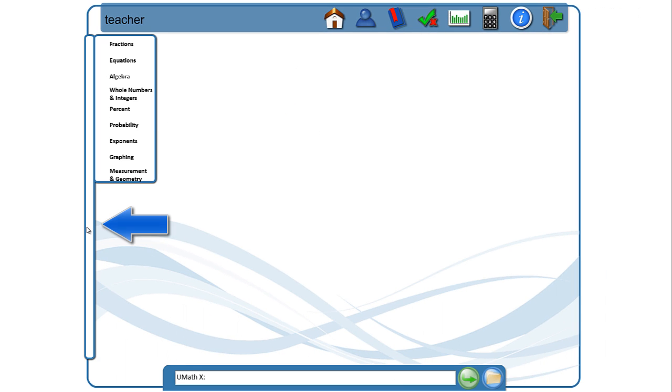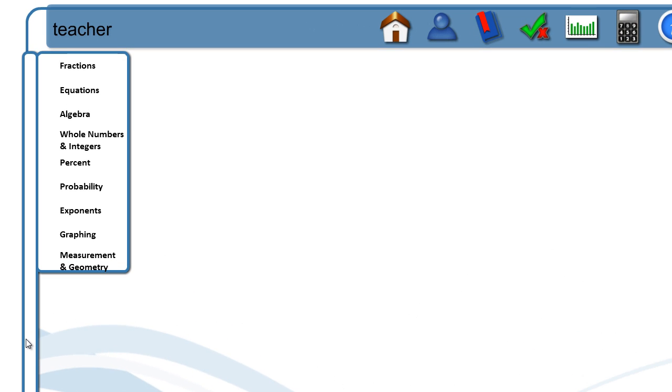Hovering over the menu bar located at the far left of the screen opens the menu, allowing the user to navigate to desired lessons within UMath X. Within UMath X there are 9 strands: fractions, equations, algebra, whole numbers and integers, percent, probability, exponents, graphing, and measurement and geometry.